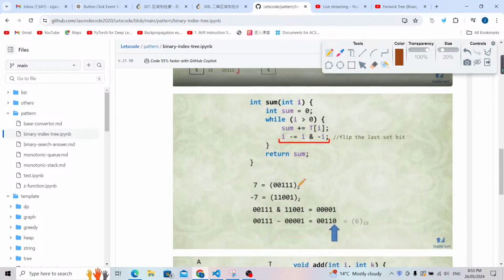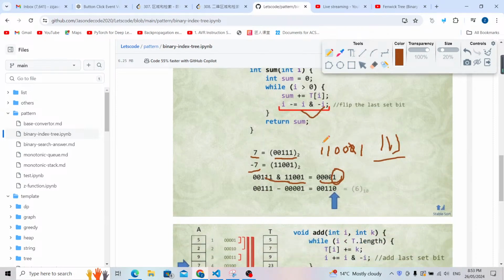About the low bit operation, it is here. For example, 7 and minus 7, we use the 2's complement. For calculating minus 7, the bit representation is the 2's complement: invert the bits, then plus 1. For 7, inverting gives 1100, and then we plus 1, so 11001. So this number and this number, the AND becomes 1, as you can see, and this is exactly the low bit of 111. So actually this is just the low bit operation.